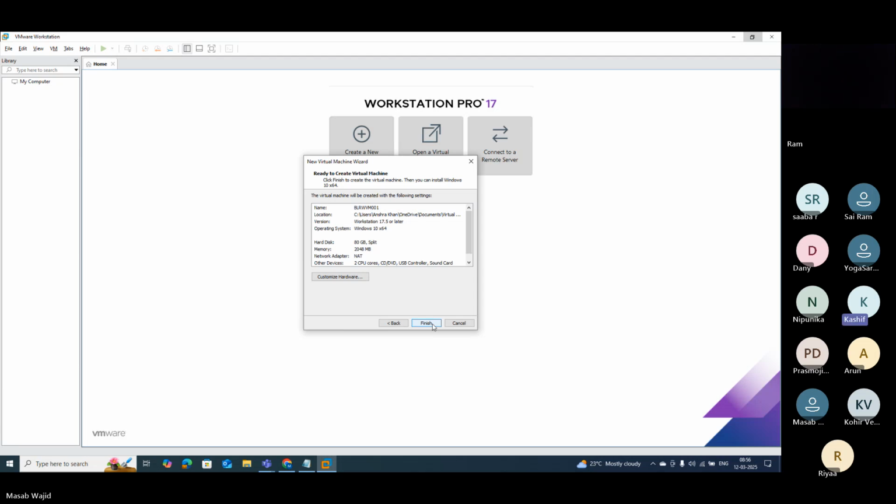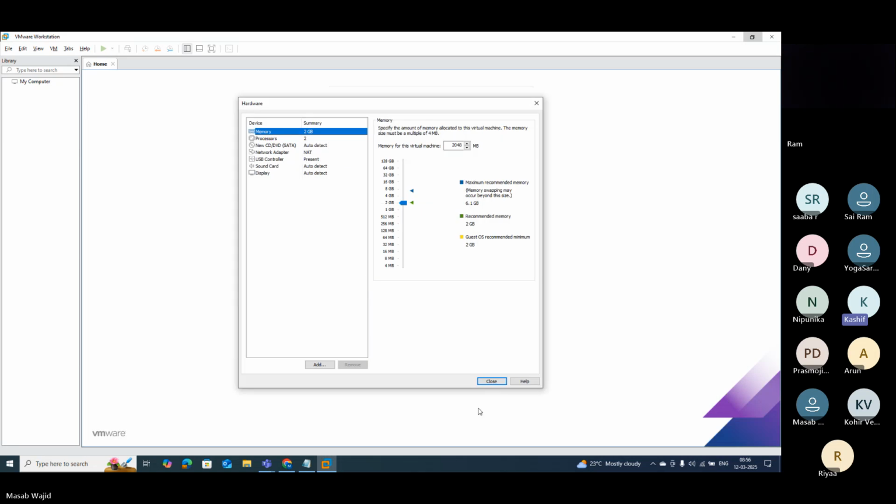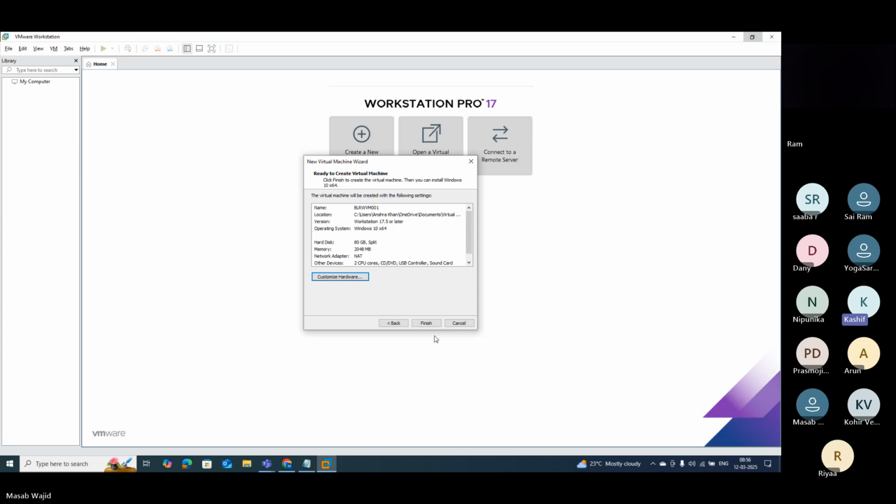Now we will customize hardware, but let's finish it. We will do the customization later on. Okay, close it. We'll do the customization later on. Click on finish.